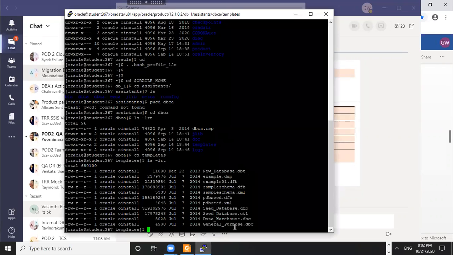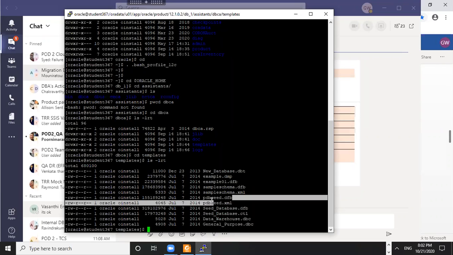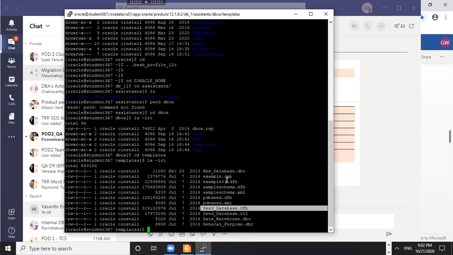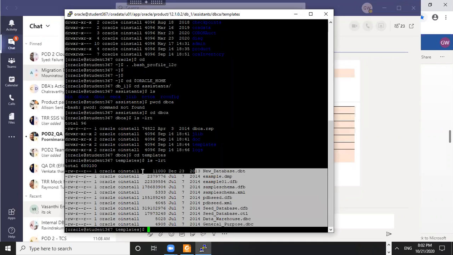Okay, so this is the template you are using for the data running. Whenever you are creating a container or pluggable database, this is the one. This is the seed template, the seed for data files, example, template, all those things. This is where it's located.